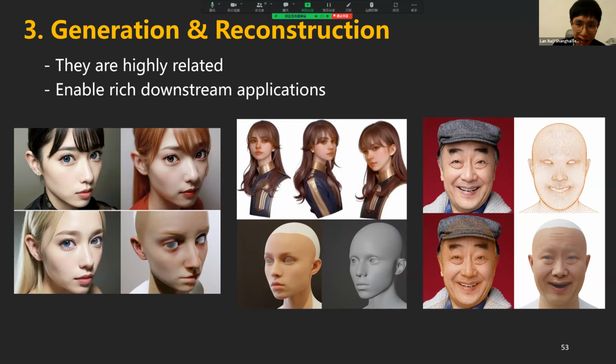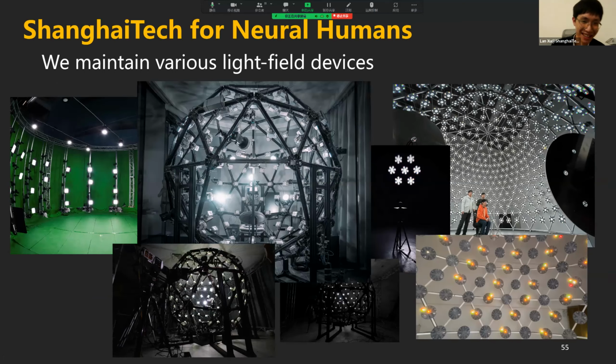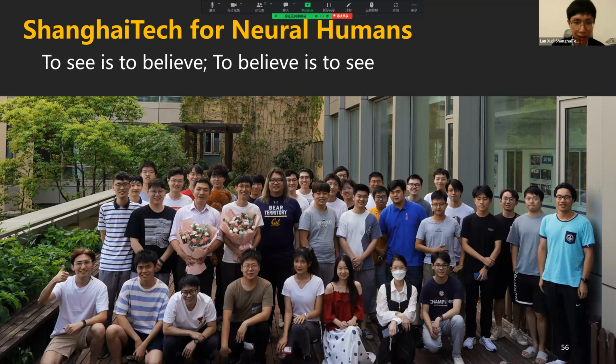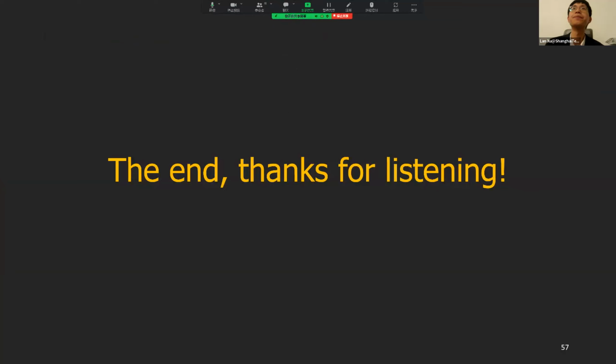Yeah, and that's all. I will do a quick summary. At ShanghaiTech, we build different kinds of light field devices to provide actual outer and inner information for neural humans, especially for neural facial assets. And then we seek generation abilities to enable more reconstruction results for neural faces. And I would like to thank all of my students and my colleagues, and especially Professor Andy Yu, for providing all these fantastic ideas. That's almost the end of my talk. Thanks for listening.